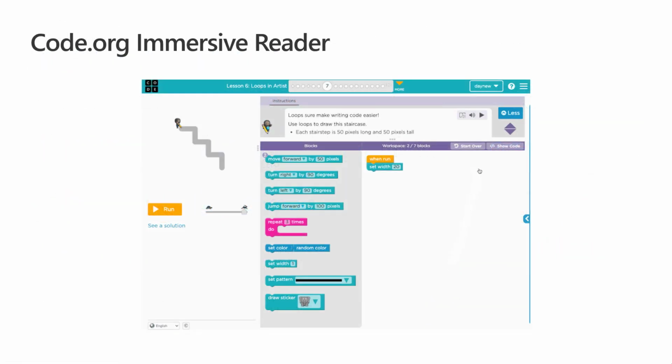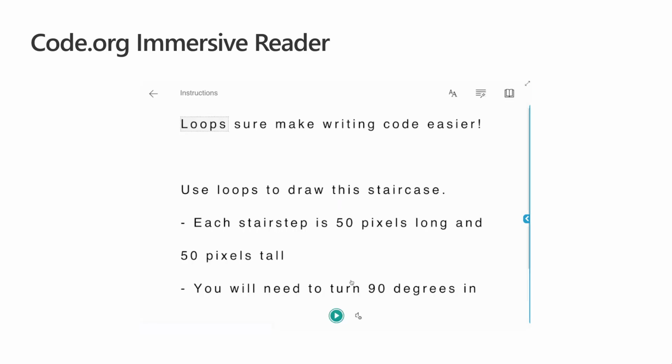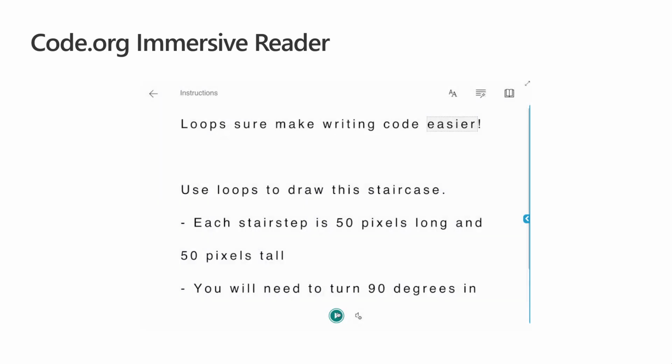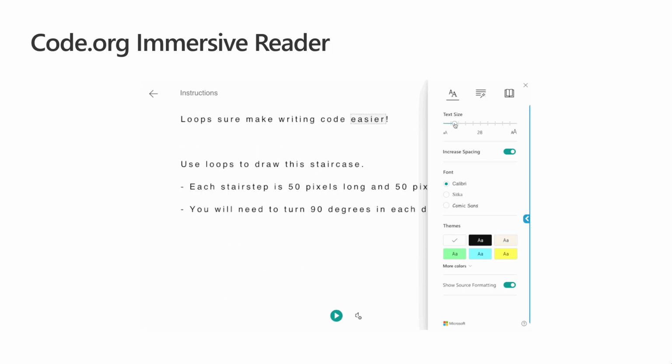Here's the example of Code.org. You can see right here that you click the Immersive Reader and it will launch it, and all of those capabilities of the Immersive Reader like read aloud and translation and line focus, picture dictionary, all those things are available, in this case, in Code.org.